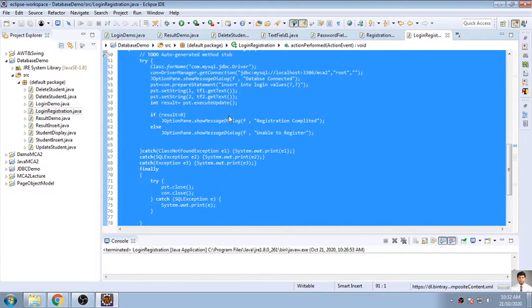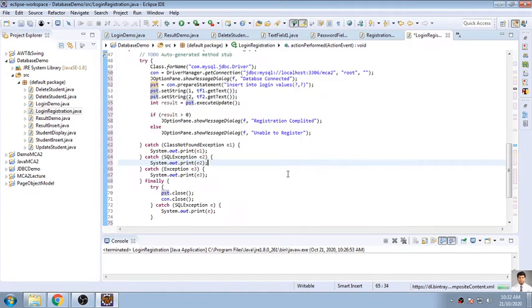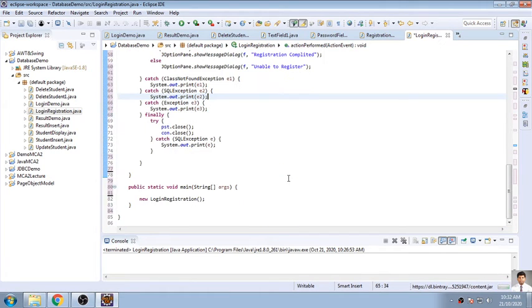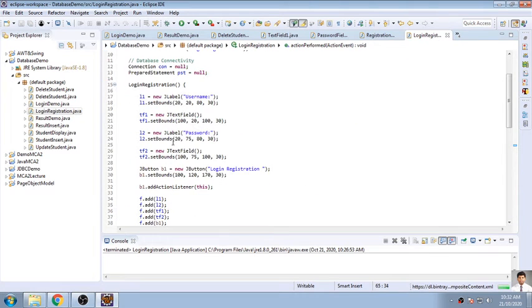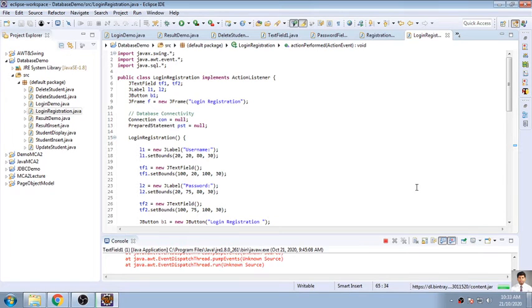So I will format everything. Source and format. Now everything is okay. I think everything is okay. What you have to do is just enter the text content and run this program. So we'll find out how it will be tackled now.